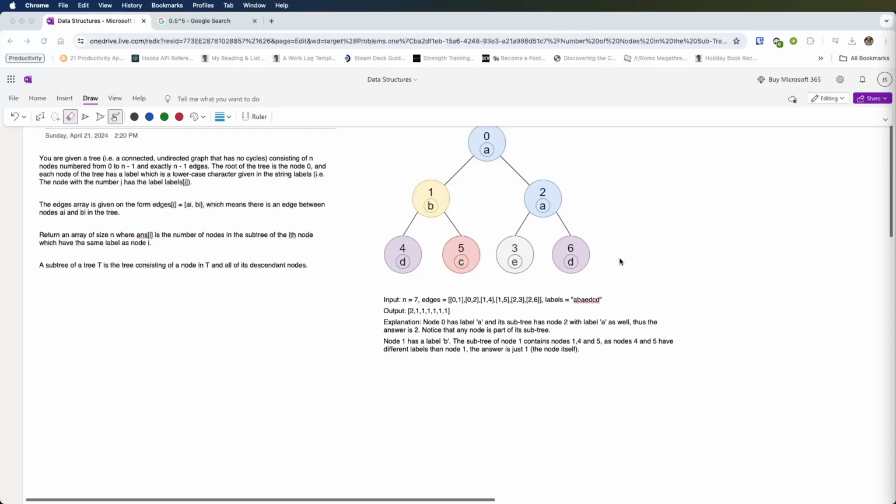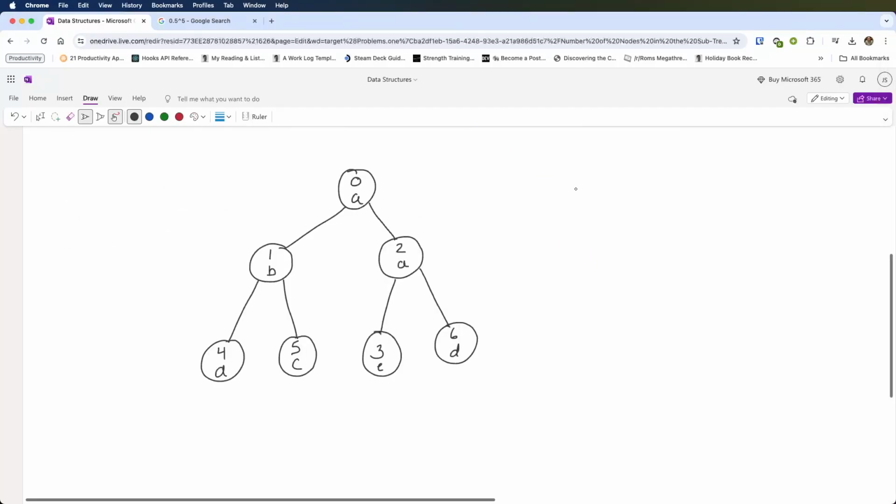These are all unique. So this seems like it might be tricky, but it's actually a pretty simple question to solve with a depth-first search. So let's walk through exactly what that looks like with an example. So here we have that same example from before, just drawn out. So essentially what we want to do is just picture this.